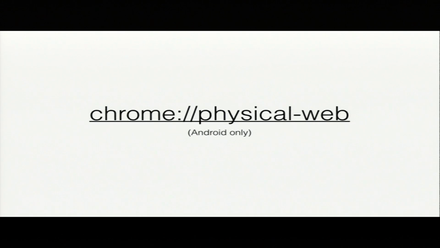The other thing you can do is if you have an Android device, you can enter the Chrome URL physical-web, and it should scan and list all of the physical web devices that are around you.